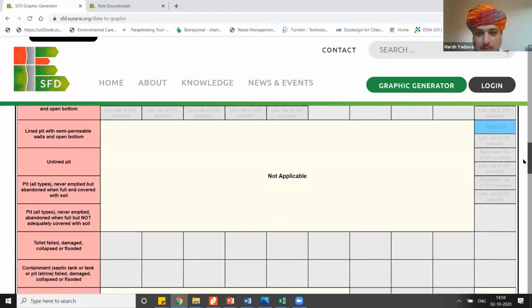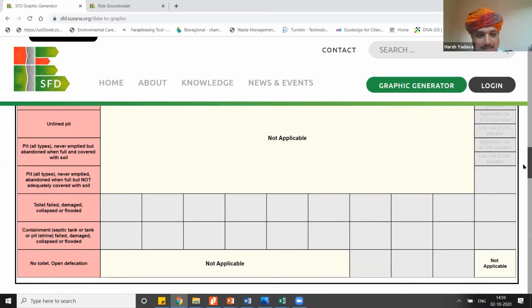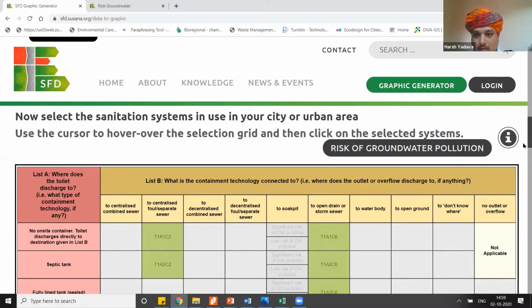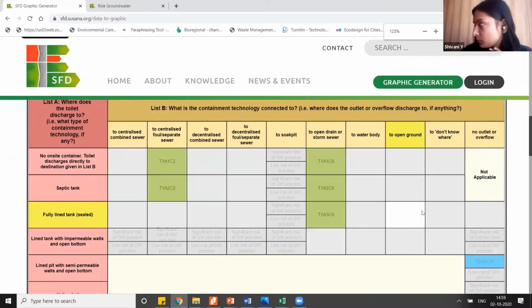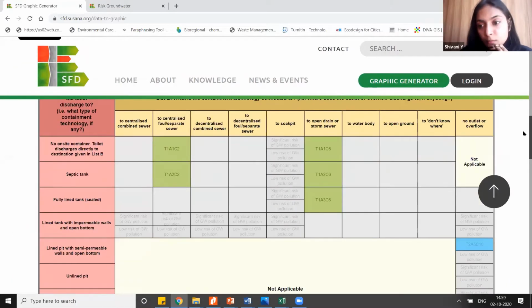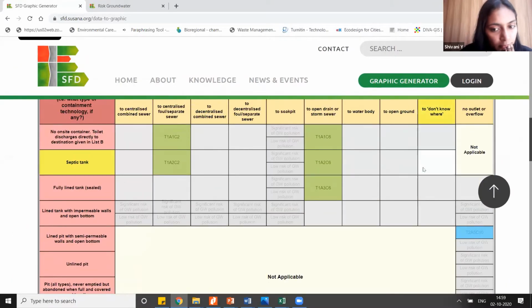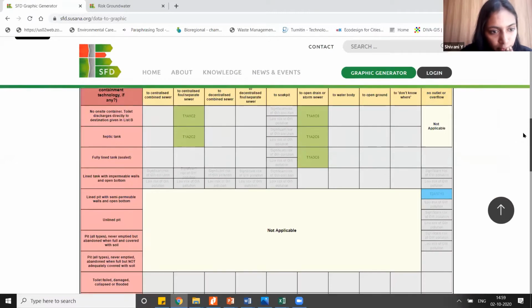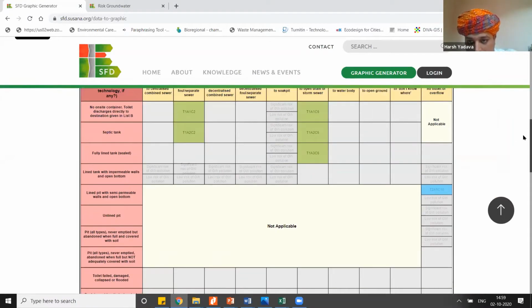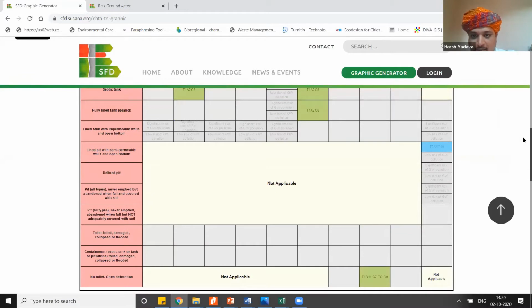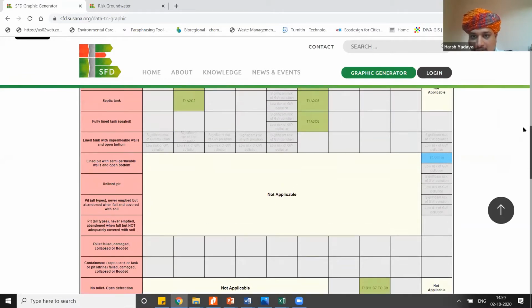Actually, you were asking about not applicability. So let's say there is some percentage of the population which is doing open defecation, that is, they are doing it on open ground. Is it clear now? So I've taken open defecation, which is they are doing on open ground.